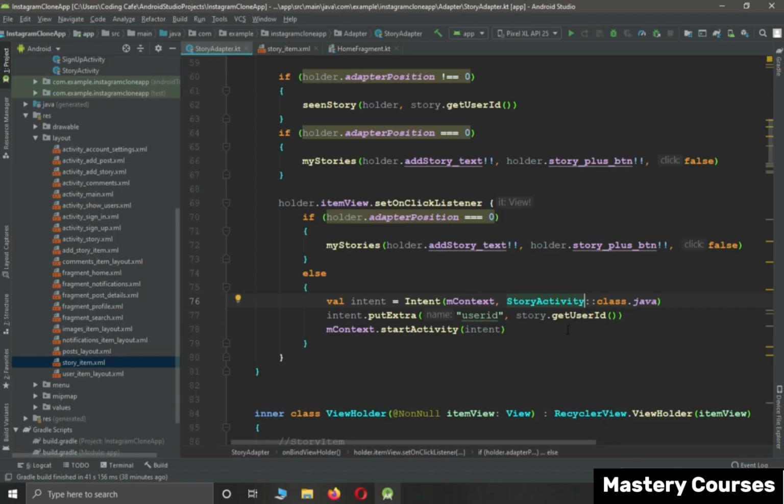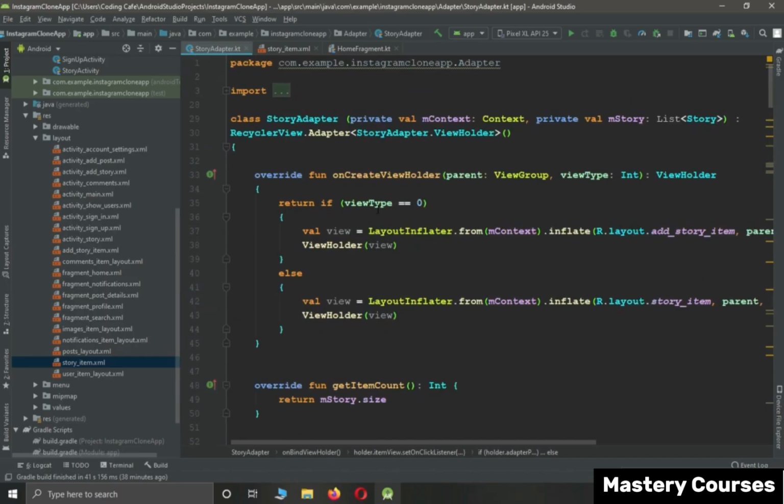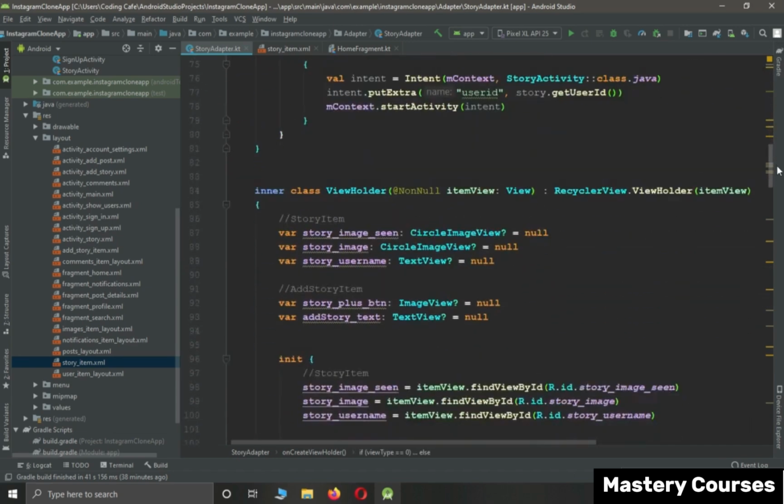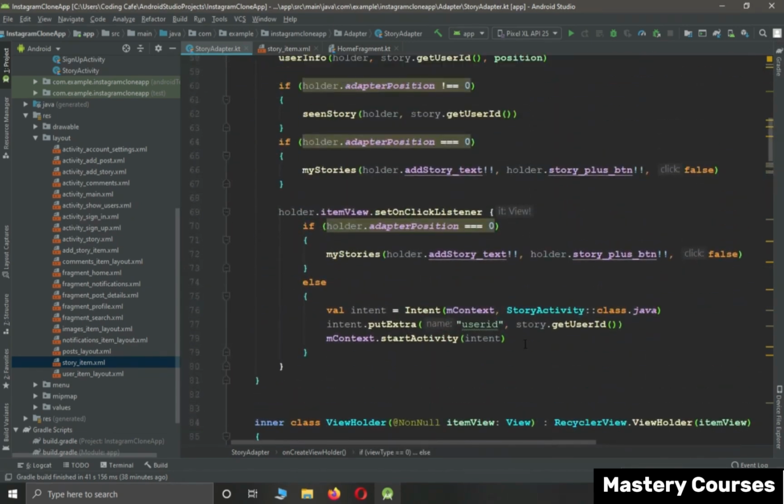And by the way, this adapter position 0 and not 0 represent our layout's position. So if this is 0, it means that there is an online user and we are displaying alongside with that also this add story item. And for displaying the other user stories, it represents not equals to 0, which means the other people's stories, okay. So that's why if a user clicks on it, then we send the user to the story activity. In case of 0, we are calling the myStories function here. So this is all about the stories feature, okay.